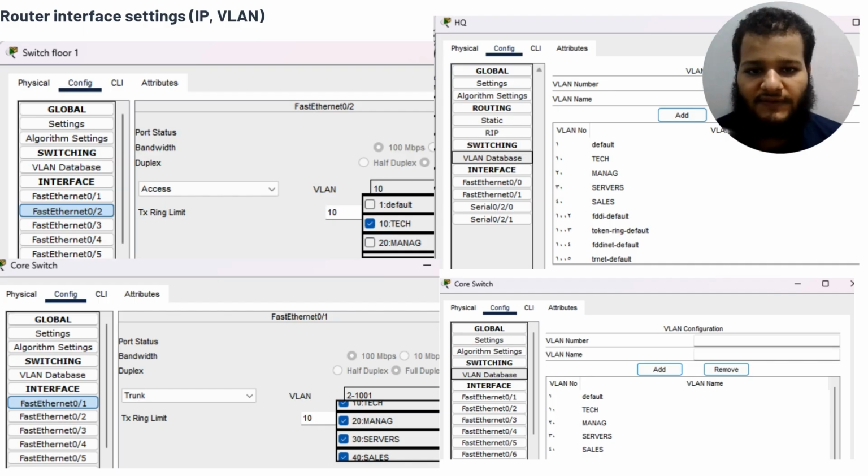For the router interface settings, we create 4 different VLANs. Each floor in the HQ building will take only one VLAN. Then pass these VLANs to the core switch via only one physical link. And we need to make sure that the port in the core switch is in trunk mode to allow passing multiple VLANs via this link.